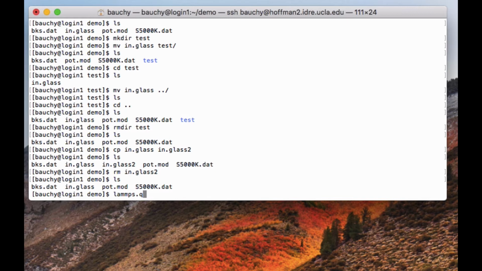Again, you cannot directly run the simulation on Hoffman. What you need to do is to submit it. Then the simulation will go to a queuing system. And as soon as some processors will be available for your simulation to run, then it will start running. So you need to submit the simulation rather than just directly run the simulation.